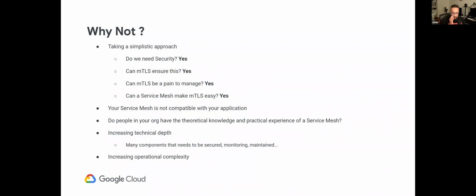So in a nutshell, I told you this is going to be short. The five lessons learned, for me at least, were: do not take the simplest approach. I've seen, especially in some security-conscious companies, they just go like, oh, we need security. Can mTLS give us what we need to meet certain security requirements? Yes. Is mTLS painful to manage by hand? Of course it is, especially at scale. Can a service mesh give us mTLS easily? Yes. Okay, let's use it, right?